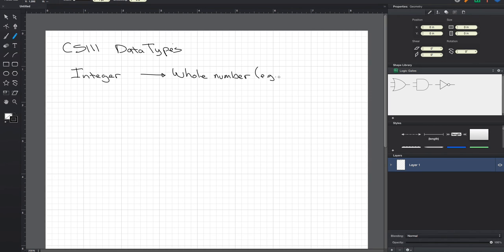So, for example, -3, 0, 4, 57. Those are all examples of whole numbers. Whole numbers do not have a decimal point. That's what a whole number is. In Visual Basic, we also have doubles.